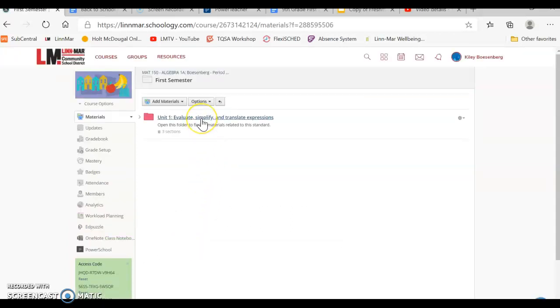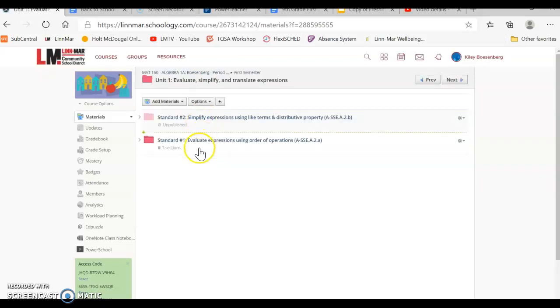you'll find Unit 1. Unit 1 consists of 2 standards. If you click on your Unit 1, you will only see Standard 1. Standard 2 is there. It is just, as you see here, unpublished. I'll publish Unit Standard 2 when we are finished with Standard 1. Let's click in Standard 1.